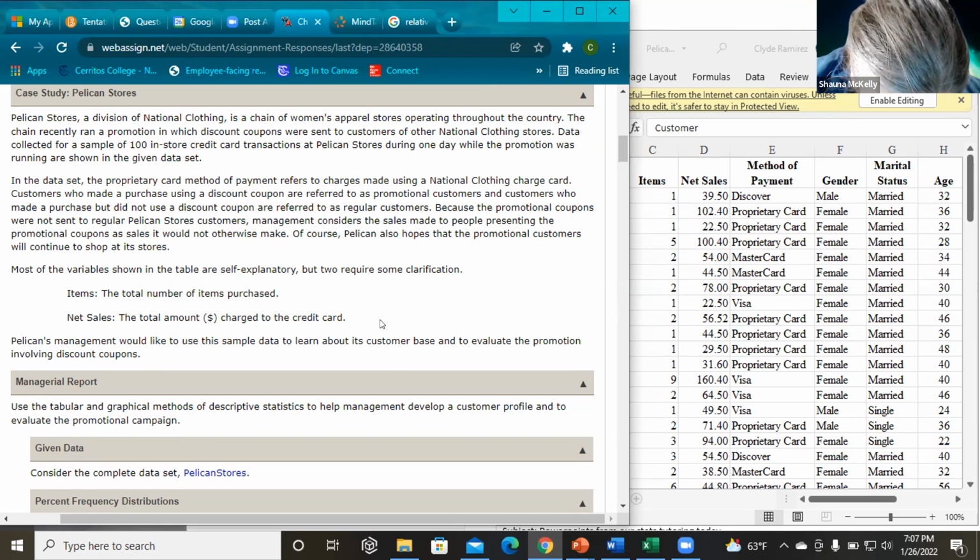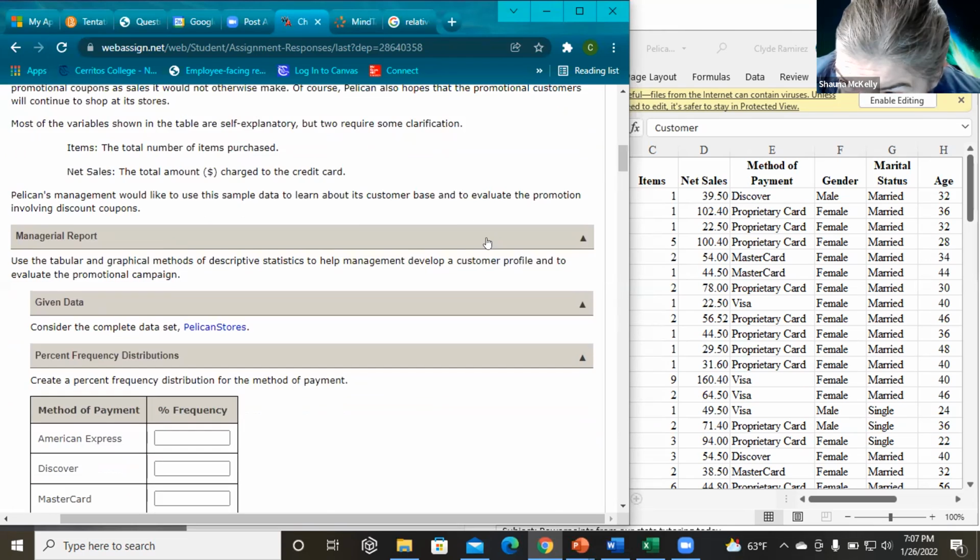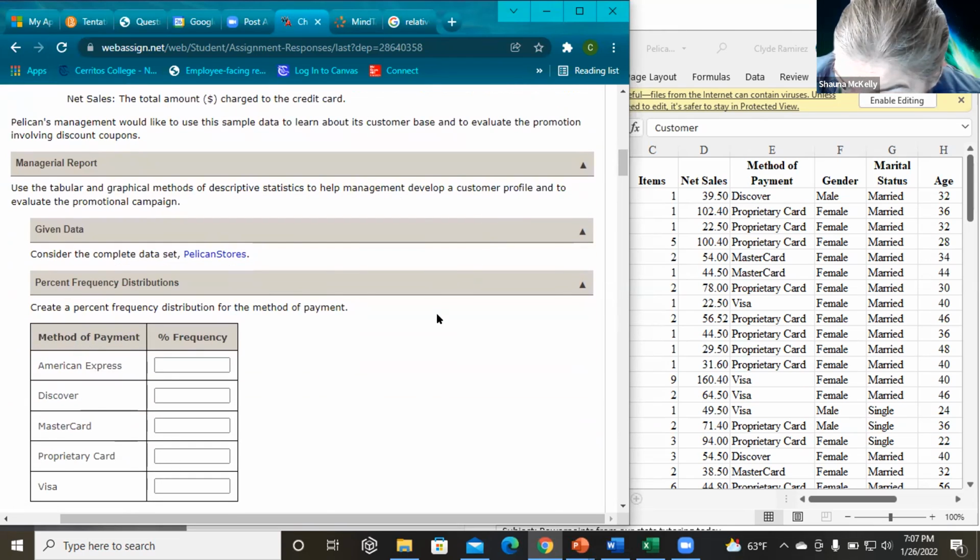Okay. All right, so what do they want us to do with all that? Is there more instructions on the left? No, there's nothing more on the left. If you pull these arrows down, okay: create a percent frequency distribution for the method of payment. Okay, so a frequency distribution for the method of payment.